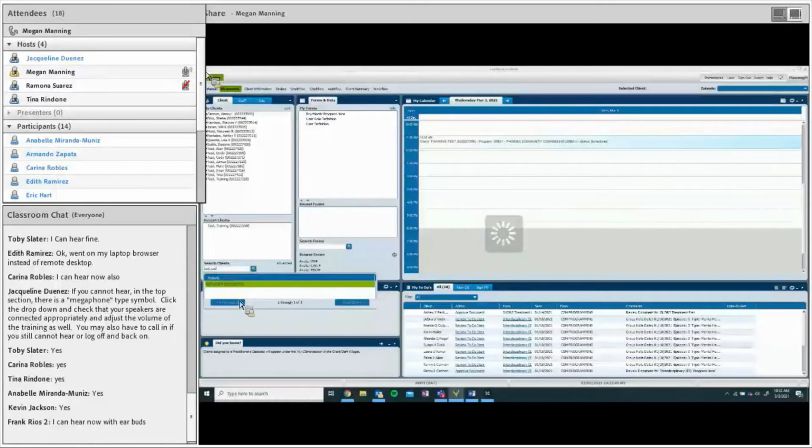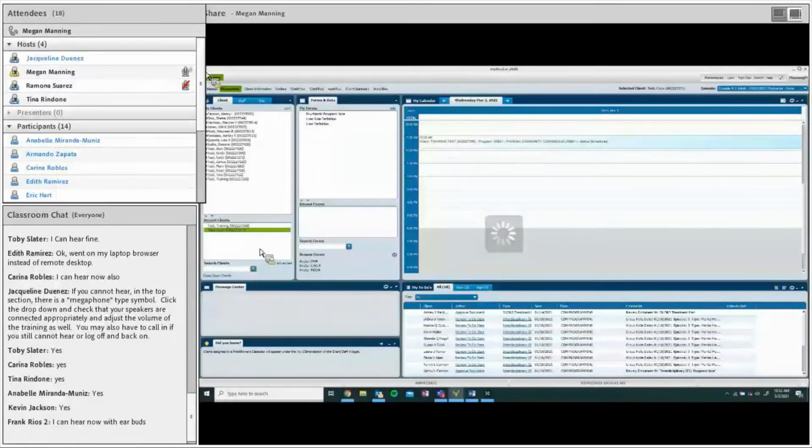If I double click my client's name, it does, as I mentioned, appear in my recent clients. And it is at this point where I could then open a form for my client. I can open my client's chart, etc. As you log out, your recent clients will be removed from your My Clients widget. Those are only going to stay in until that time.